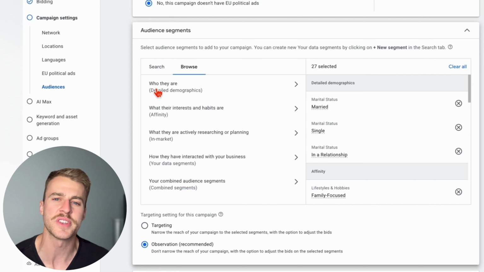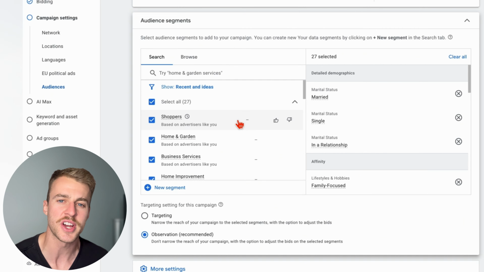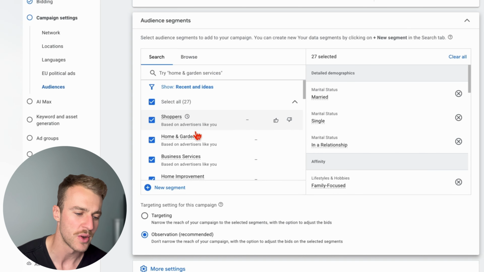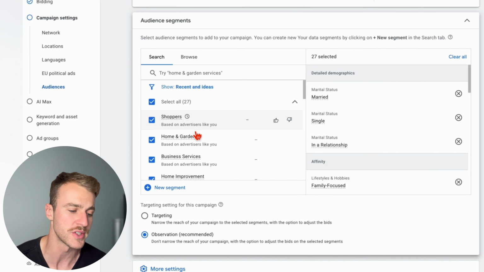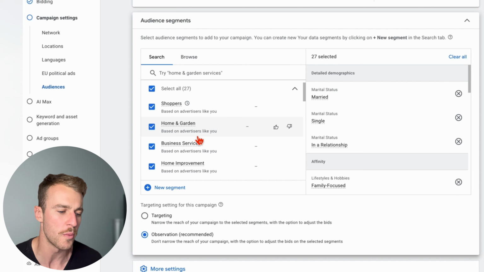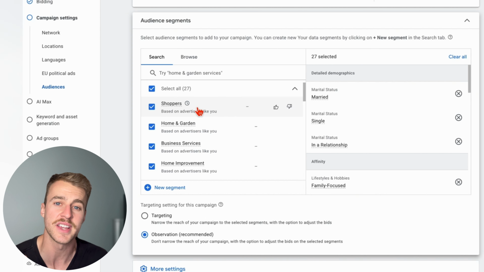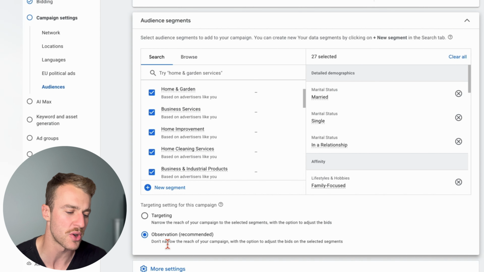The reason why we want to do this is the same reason why we do our location targeting the way we do, so we can do bid adjustments later on, right? You can do bid adjustments based off different audience segments, which ones convert better and which ones convert worse, okay? It's the exact same thing. Just say homes and gardens, we get a lot of clients from here, or business services, we can increase our bids here, and just say for shoppers, we don't get many clients, we'll just decrease our bids here, okay? This is absolutely brilliant to know. Just keep it on observation.